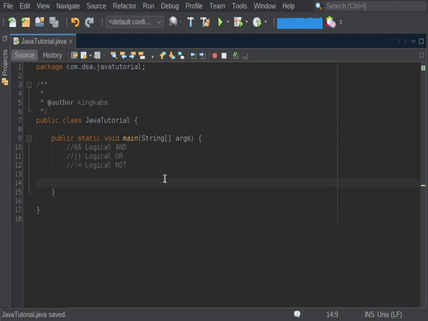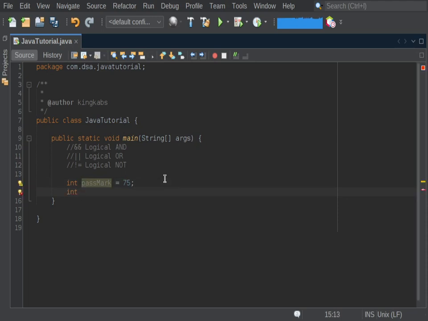So let's start with the logical AND, and in this case we are going to take the example of a simple student grading system and see what we can achieve with it. We are going to define an integer variable called passMark, and define it as 75. For a student to have passed, they have to have attained 75 or above. And we are going to define another variable, studentScore.